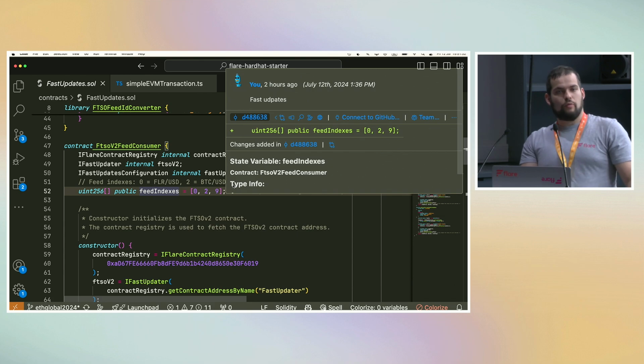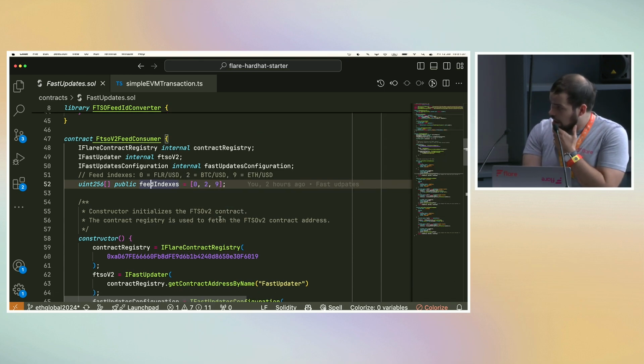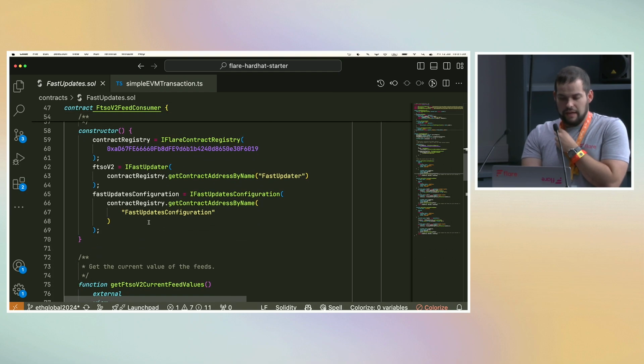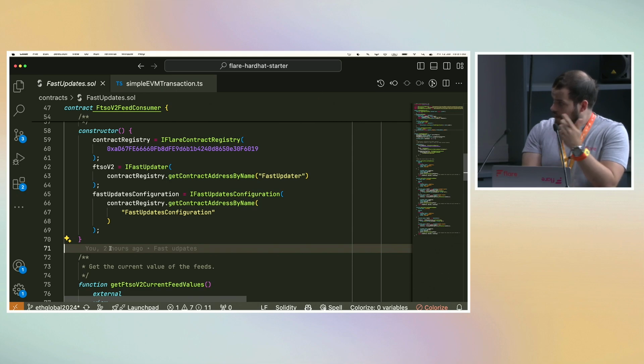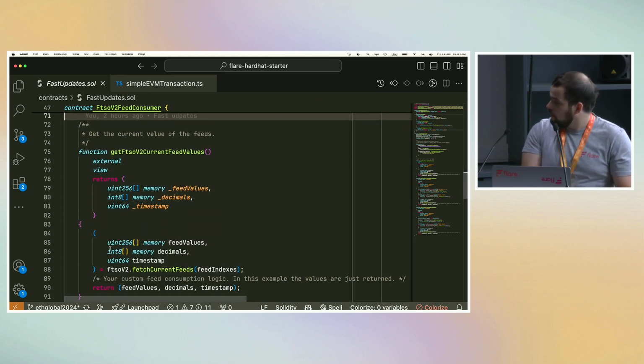But you don't want to query the feeds by indices. You want to query them by name. So how would you do that? Well, we also provide a configuration contract in the middle that just acts as a simple mapping between the feed names that you would use, encoded, and the feed IDs on the fast update contract. So how would you do this?